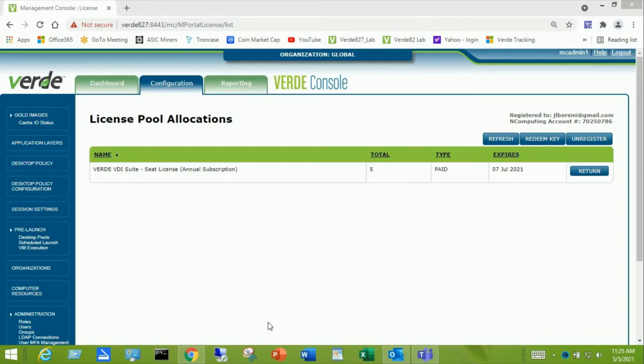Hello, this video will show you how to create a Windows Gold image from the VERDE VDI Management Console. VERDE VDI is based on Gold Image Masters that contain your operating system of choice, which could be Windows or Linux, updates and patches for the OS, and the needed business applications. So in this video I will go through the steps to create a Windows Gold image.